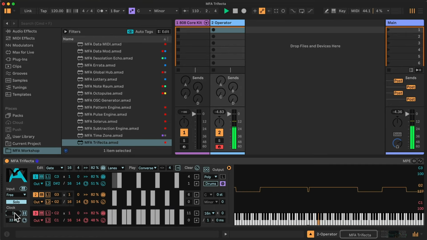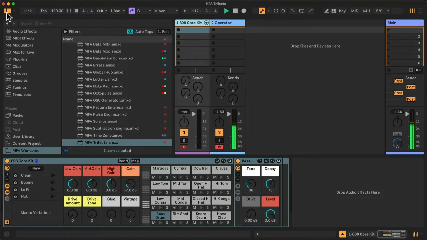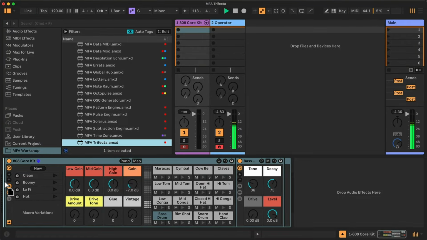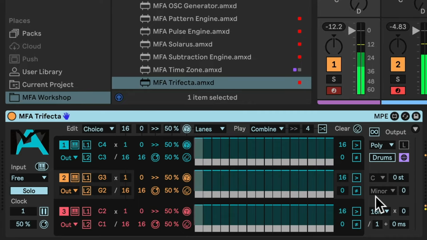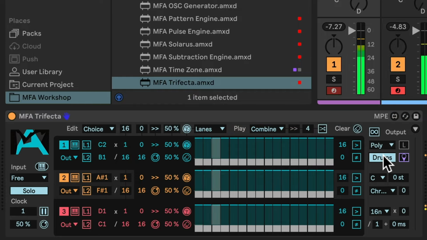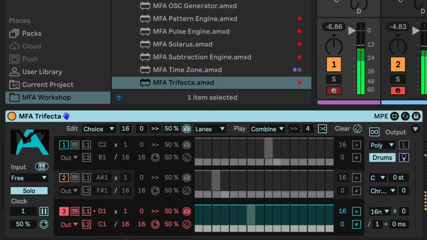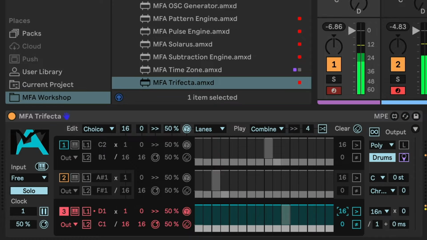Okay, let's look at some other use cases here. So I'll go to these drums. I think it's about time we get some drums going on here. And I want to flip it to drums mode. And let's focus on one of these at a time. And yeah, let's try to do a little Euclidean pattern. Okay, great.